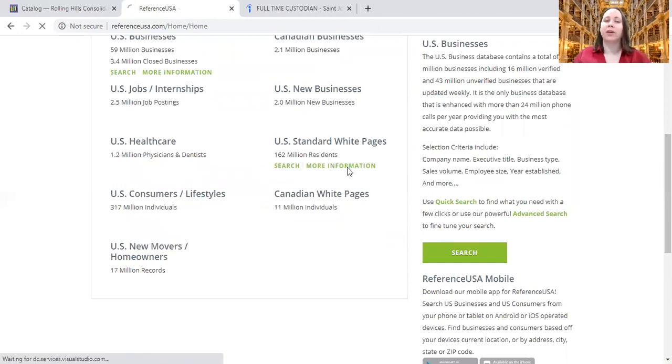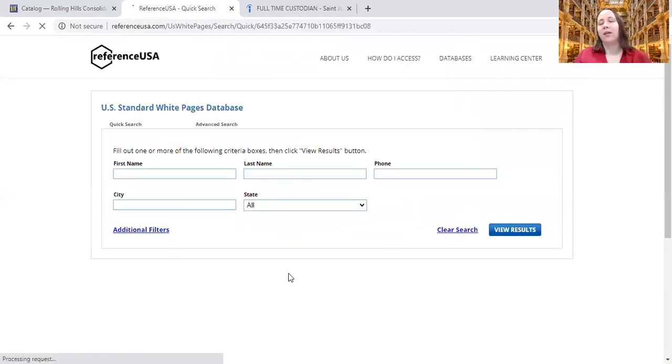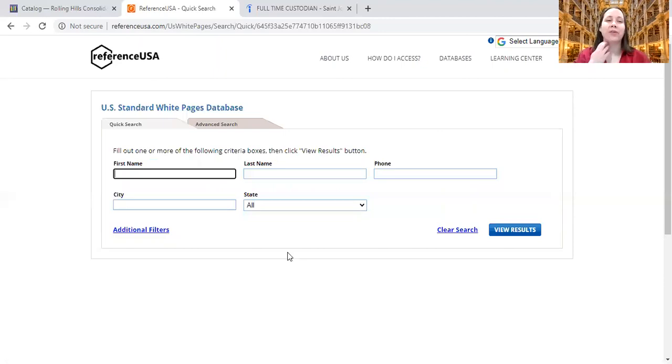There's the white pages. So maybe I'm looking for an individual. I get a lot of times questions, how do I find this person? She's not in the phone book anymore. The phone books are not as useful as they used to be. How do I find this person? What's their phone number? How do I get a hold of them? So you can use this, the white pages here.